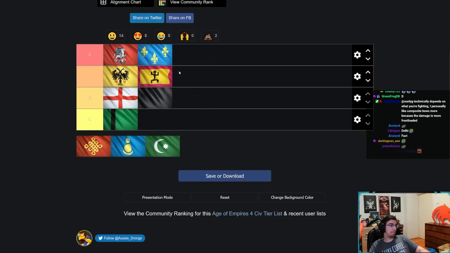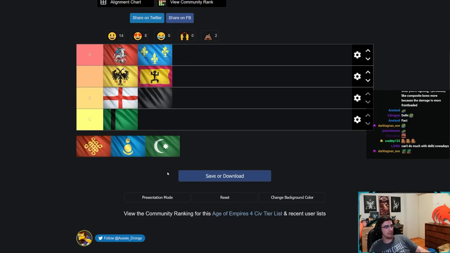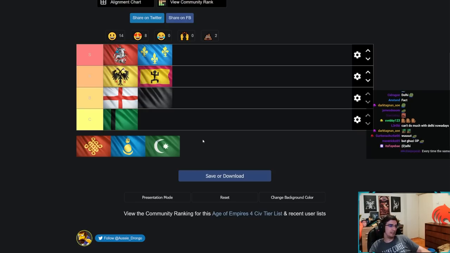It's not good. I mean, it's good. Obviously, you can beat players with it. But the biggest problem with Delhi is it's one-dimensional. That's the biggest issue. And this has been a problem with Delhi since the start.